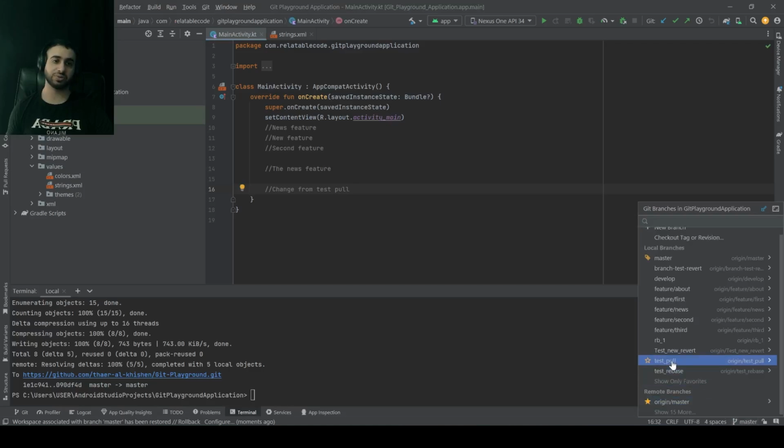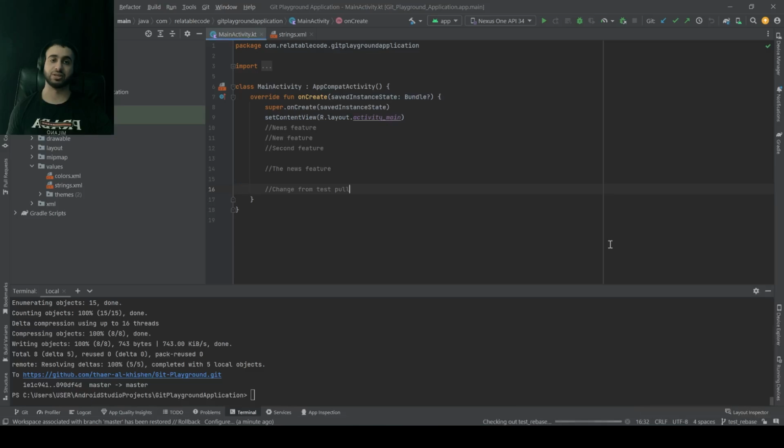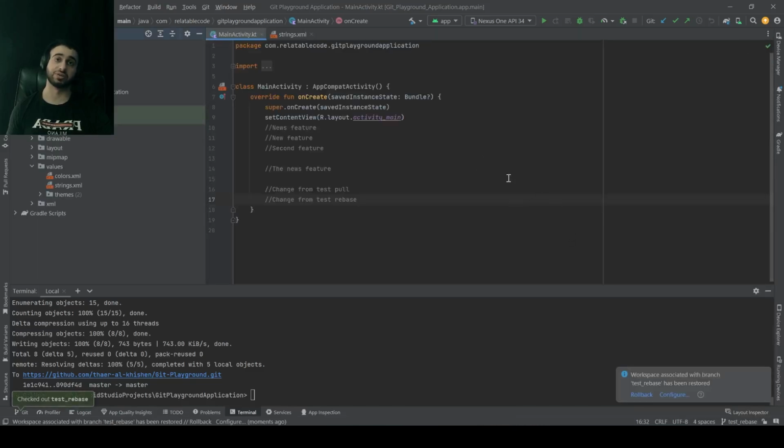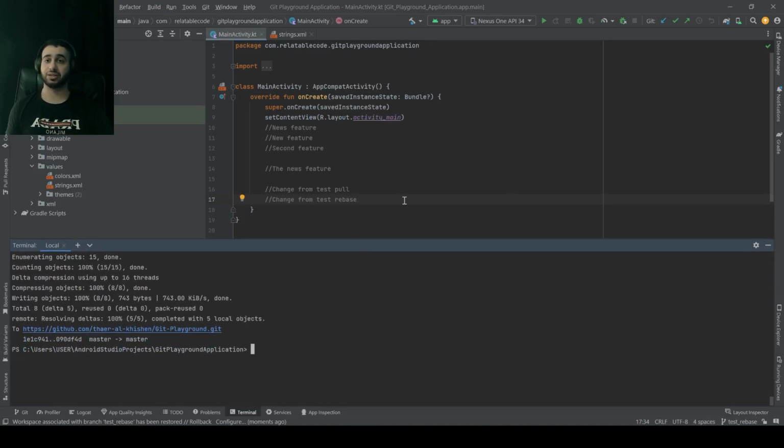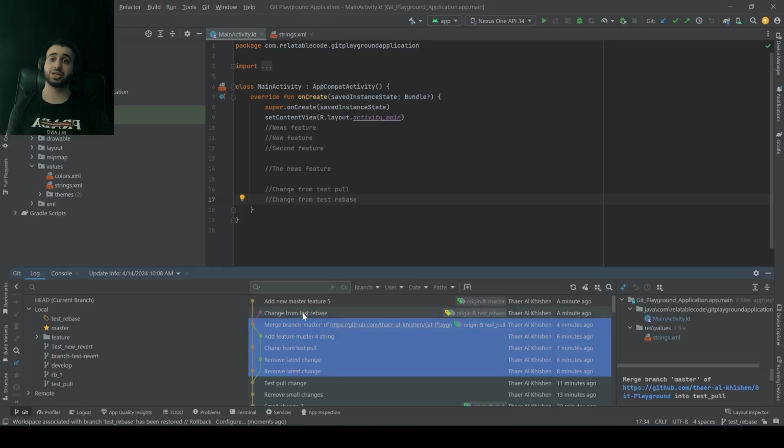Let's head back to our test rebase branch. You can write the name of the branch right there to filter it out, because in bigger applications you will have lots of branches, so keep that in mind. So here we're on our test rebase branch, but instead of executing a git pull from master, we're going to execute a git rebase. Just review the commit history right there. This happened with our previous changes and our new changes.